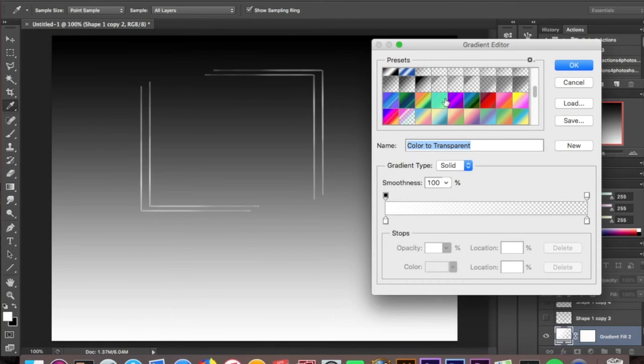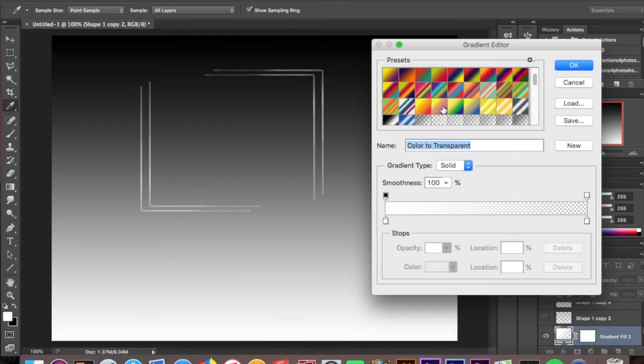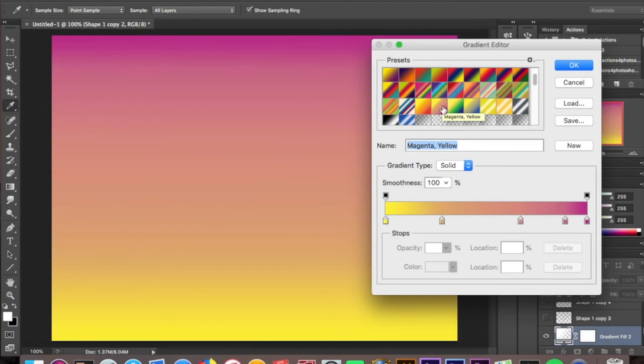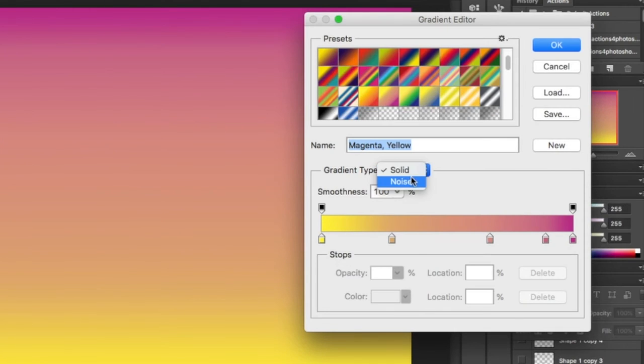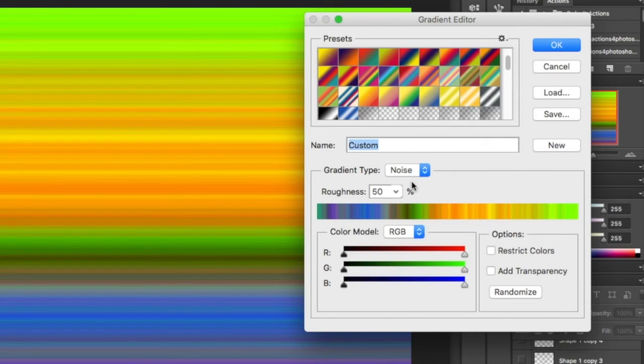If yours are not preset, I will show you briefly how to make a noise gradient. Basically, click a gradient of any kind, and then over here where it says gradient type, you'll hit the word noise. And you're going to get a bunch of random stuff like this. Now, you can't exactly pick the colors you want. You can only, well, you kind of can, but you kind of can't. Basically, you have to play around with your RGB.